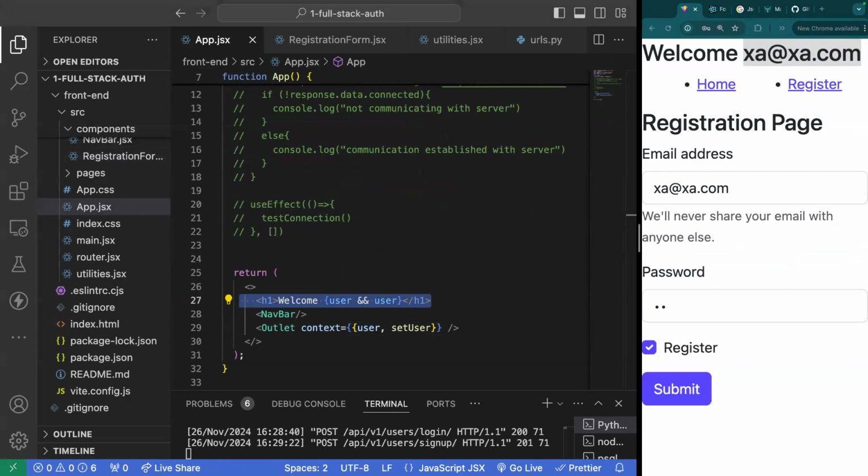Let's hear it, James. Yes, can you briefly remind me about line 27, the user and user that you have there? Because I know you were about to do an if statement, then you changed it to the user and user. Yeah, that's a great question.